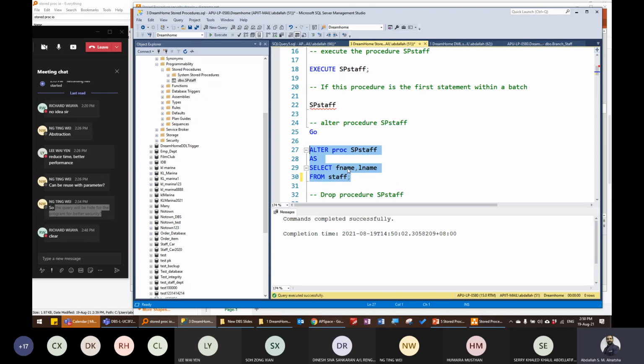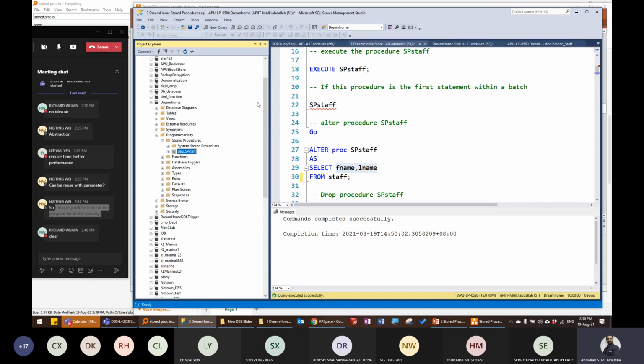What happens here? I have changed the stored procedure, from getting the full columns to first name and last name only. Now, our recommendation is that if you want to execute any stored procedure, you always go and see the content of that stored procedure. Like for example, here I'll go for sp staff. Let me just execute the command just to confirm.